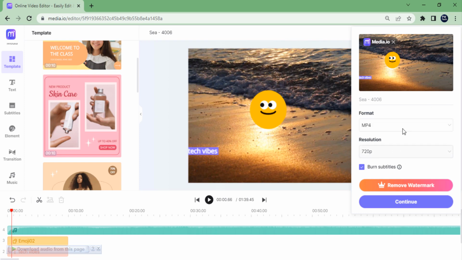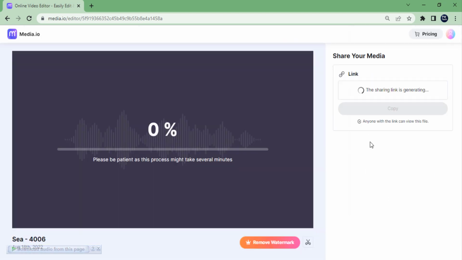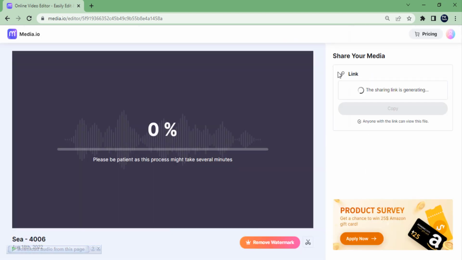Now if everything is okay, just click on export. You can select the resolution and simply press continue to start exporting your video. Hope you like this online tool.